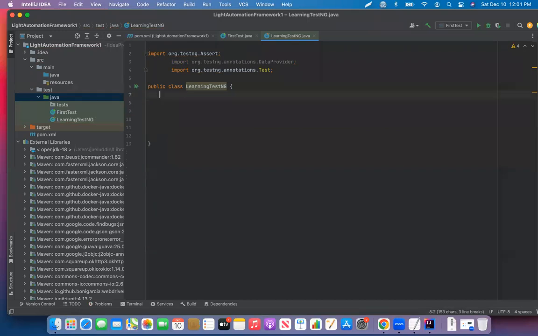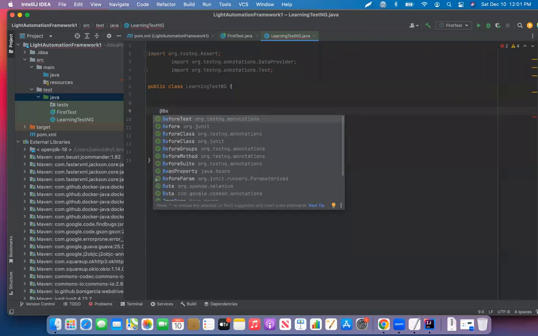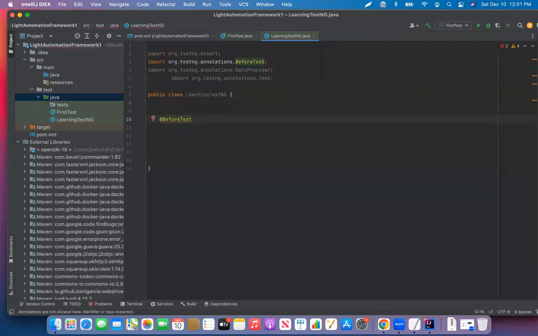Oh, what am I doing? Okay. Let's see. B is capital. Okay, @BeforeTest, right? BeforeTest is coming from TestNG, and you have to say public void, and then you can give it a name. When you say BeforeTest, that means you want to do something before the test even runs. So I can say setup, right? For example, this is just a setup. I can even say setupDriver, for example, whatever name I would like to use.